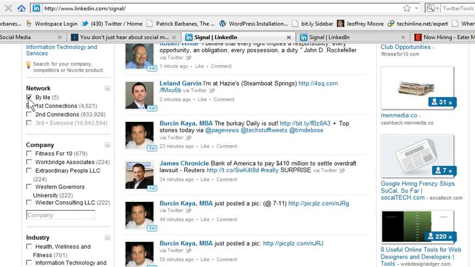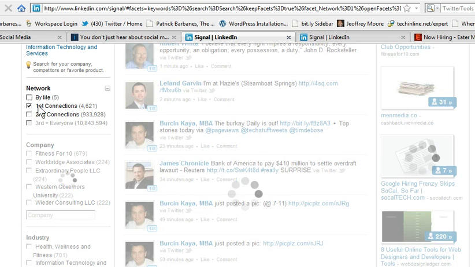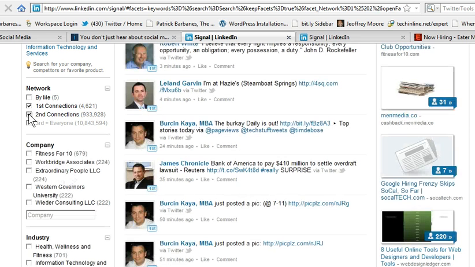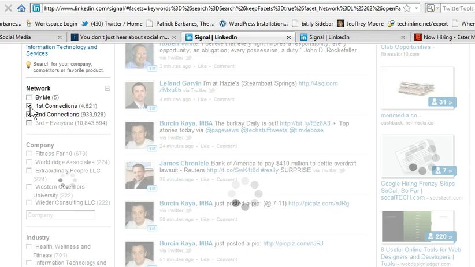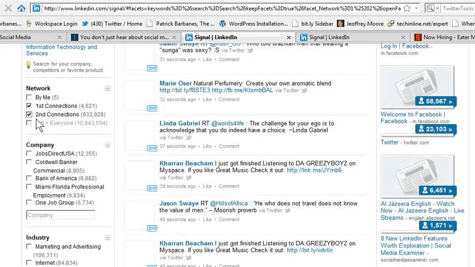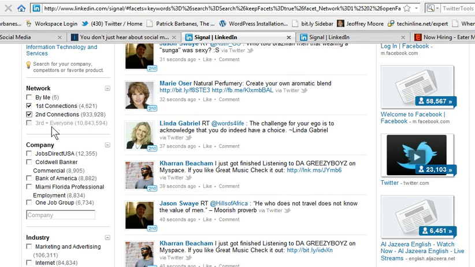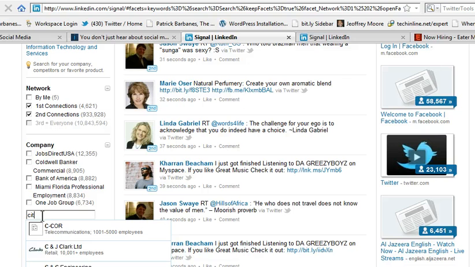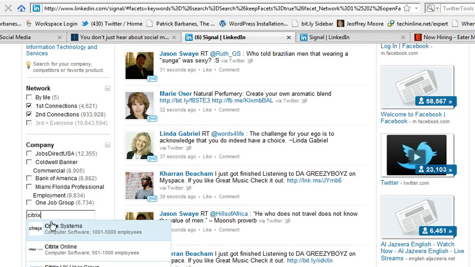You can search in your network. I don't want to search my own status updates for job openings. I want to search other people. I want to search as many people as possible, in fact. So I'm going to click on first and second connections. Third and everyone is not available to me yet, but it will be in a moment. You can also search by company. It gives some recommended companies you could check, but you could type in the name of a company. So if you were just looking for jobs, for instance, at Citrix, you could type that and up would come a choice for Citrix. I'm not going to do that. I'm going to keep it more open though.